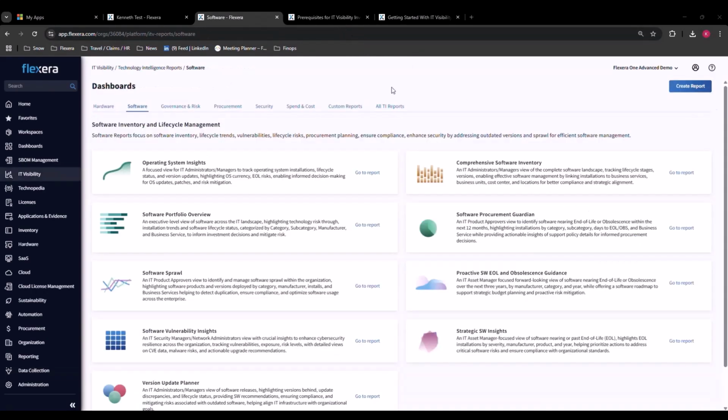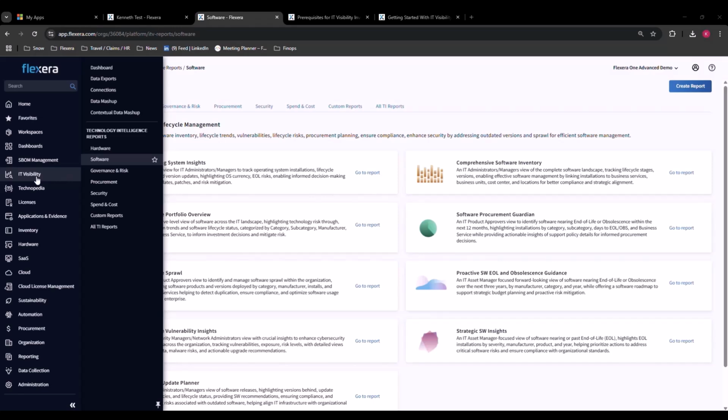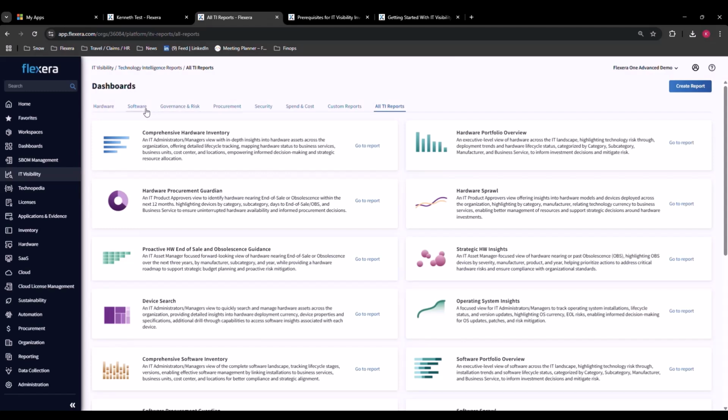The end state of normalizing the imported data would be the TI dashboards, or Technology Intelligence dashboards. They're accessible here under IT Visibility, Technology Intelligence Reports, and go to All TI Reports.